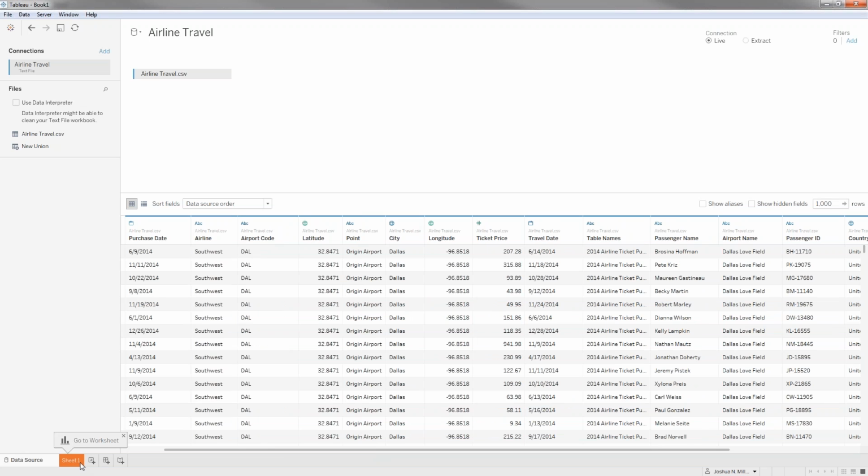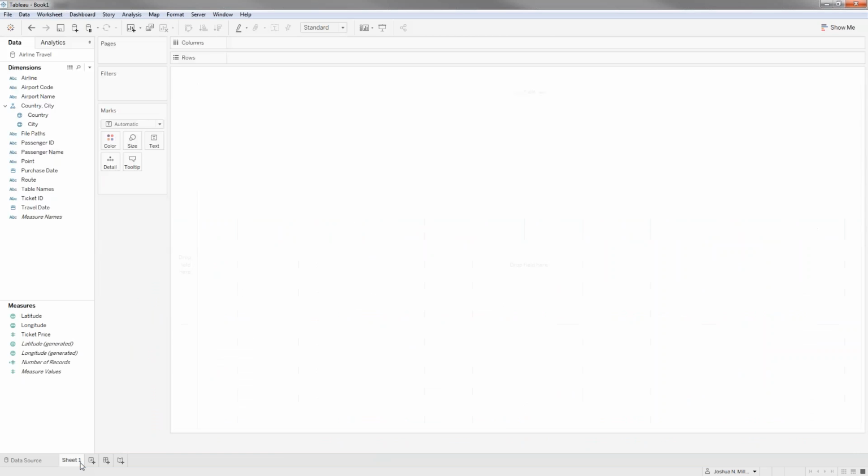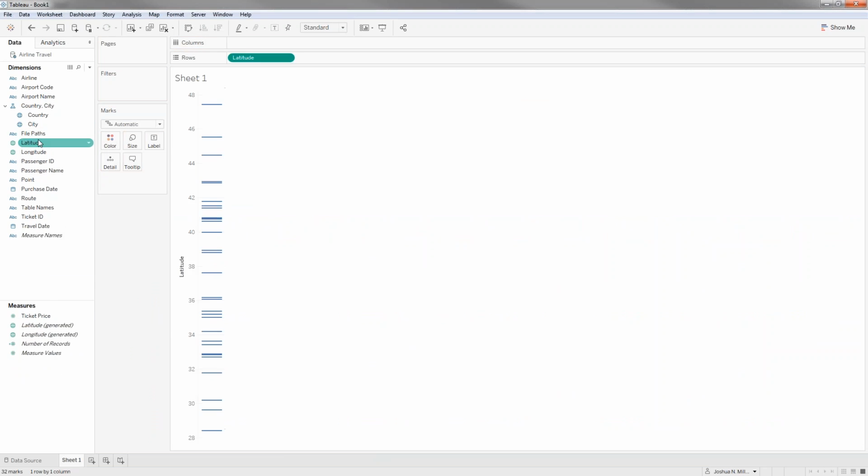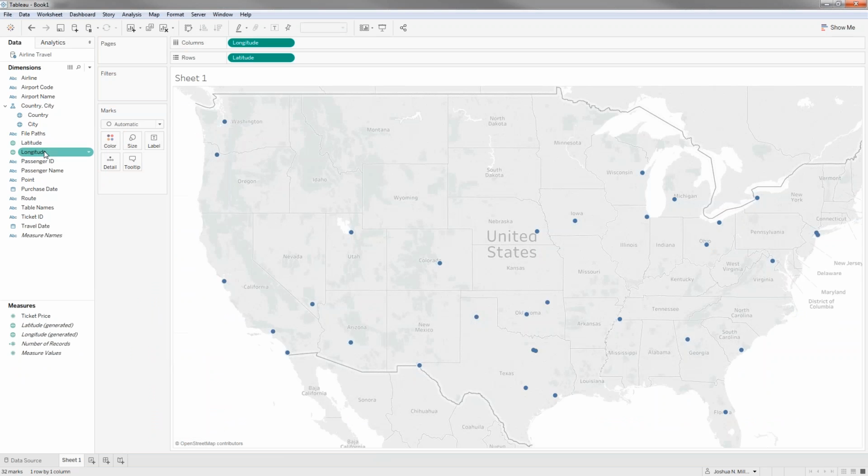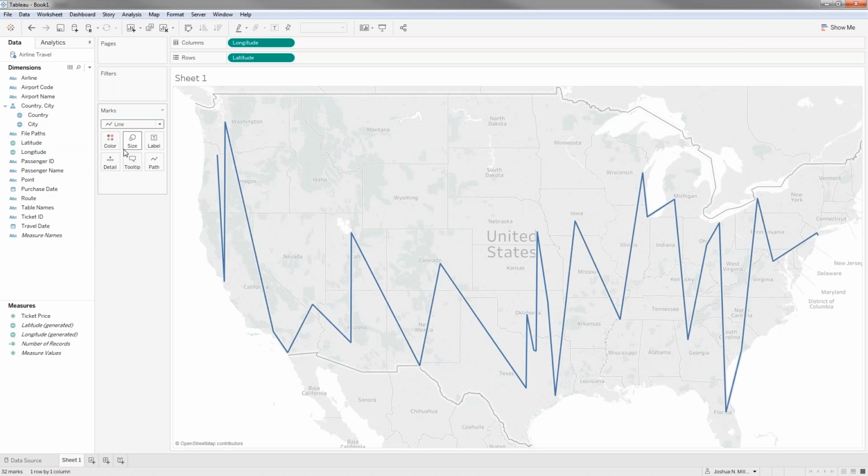But just so that my client knows that they're going to get exactly what they want, we'll build that map view just to make them smile. So here are the latitude and longitude of all of the different airports, and we'll change it to a line, which is kind of interesting to look at that way, but not exactly what we want. If I put route on the path, we're getting closer.